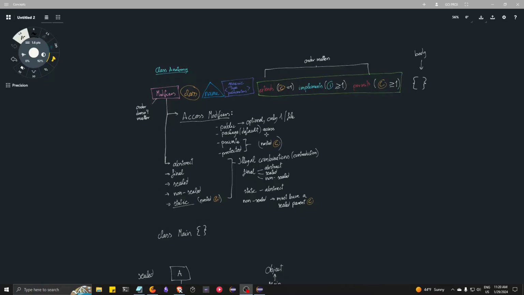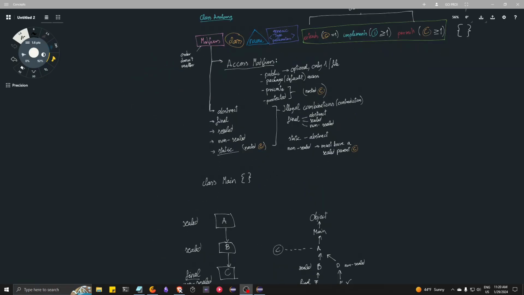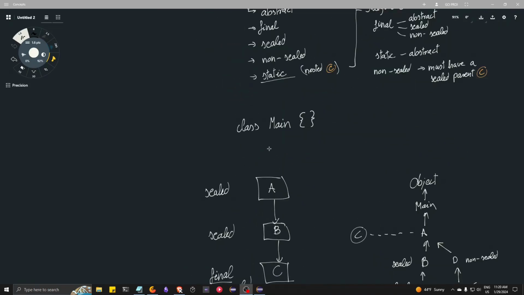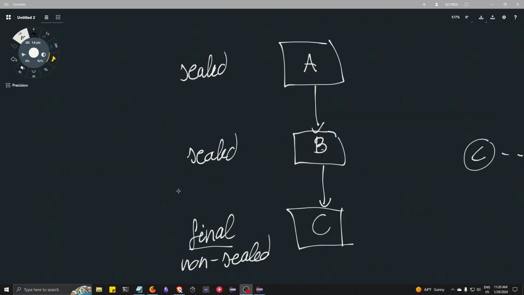Okay, so here's the game plan. I really want to code a little bit and show you what's going on and demonstrate the sealed, non-sealed, final stuff and how to control inheritance. Of course, it's assumed that you already know a little bit about inheritance, and I'm sorry, if you don't know that, look it up. Okay, this is what you can do.